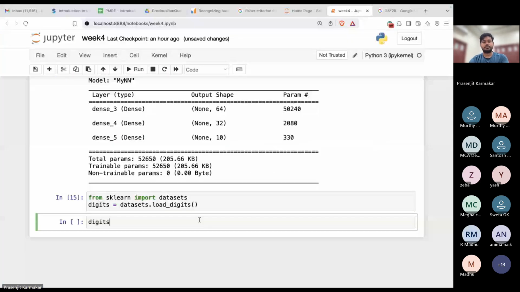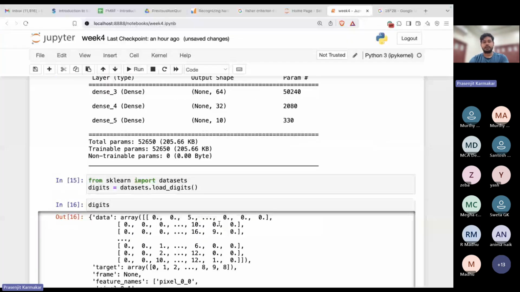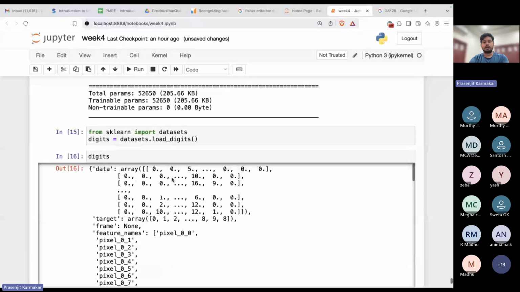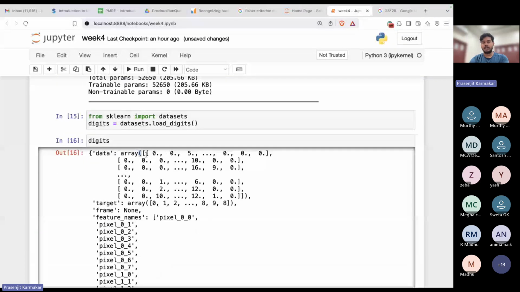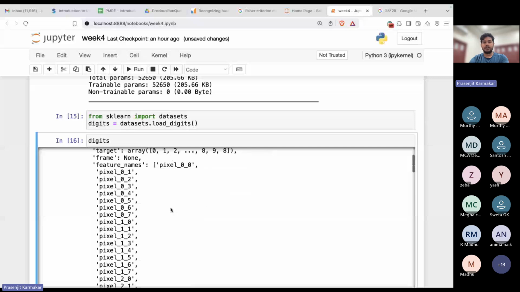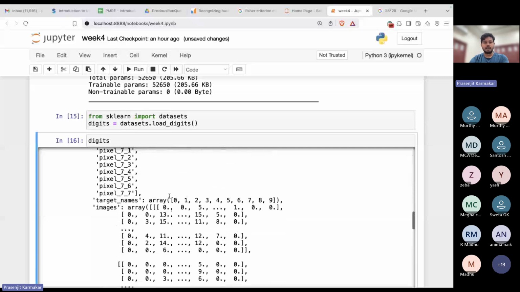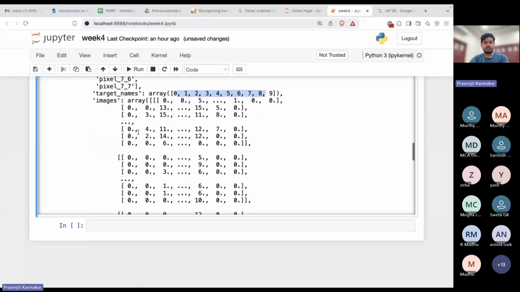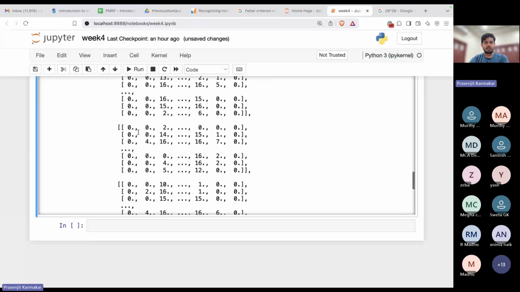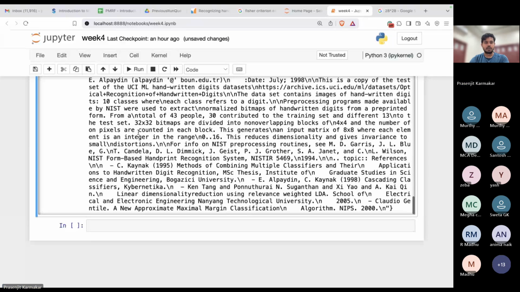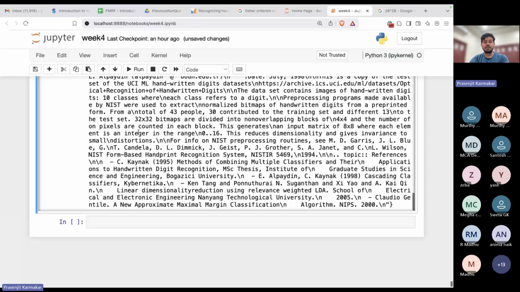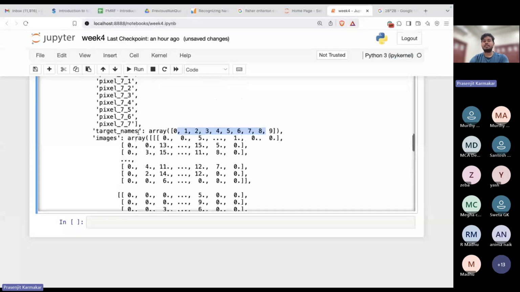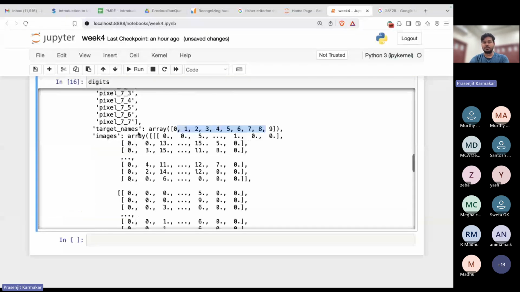Digits. So this is my data, and this is how my data is organized. My data has a huge array. The targets are given, frame is none, and these are the pixel values. Target names are 0, 1, 2, up to 9. And images; images means it's the 28 cross 28 things.